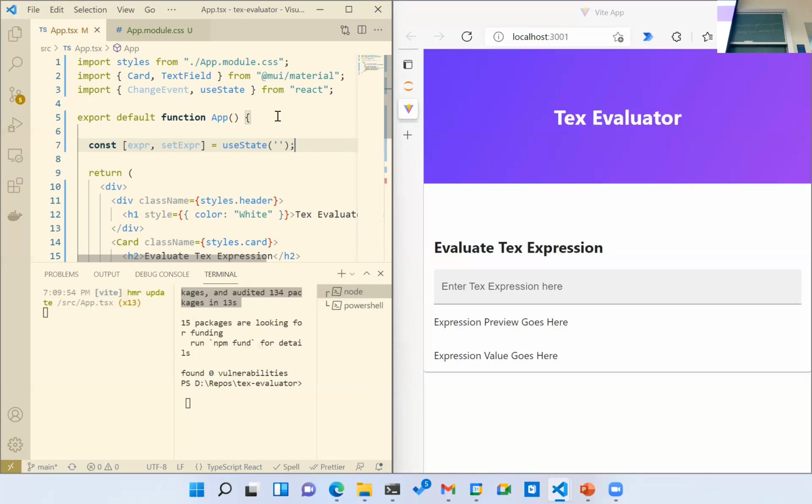And then we get two parts, one expression, one set expression. So this is a getter, this is a setter. If you are familiar with object-oriented programming, you can just consider that. So when you call this React code, you get a getter function and setter function.